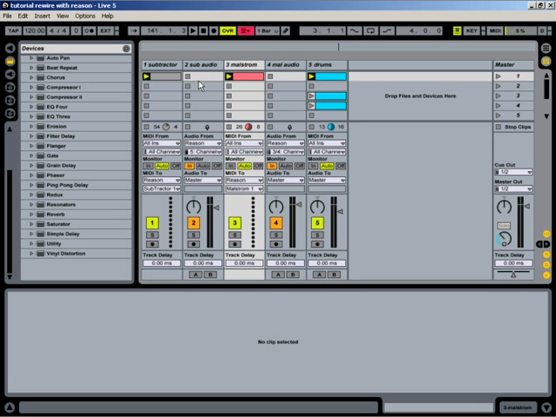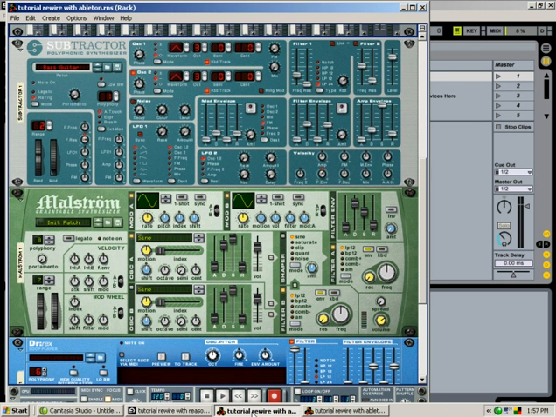Alright, so I'm going to show you how to use Reason as a rewire tool inside of Ableton. A couple things that you're going to want to do. First thing is obviously open up your Ableton program, and once Ableton is open, then you want to go ahead and open up your Reason program, which we've already done right here.